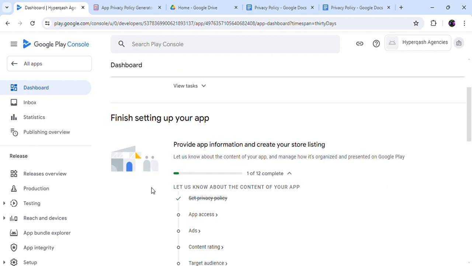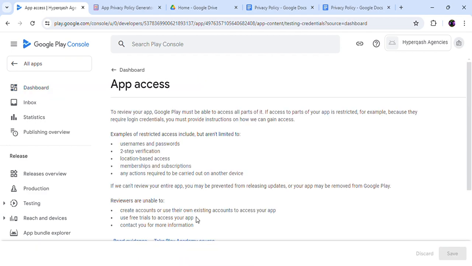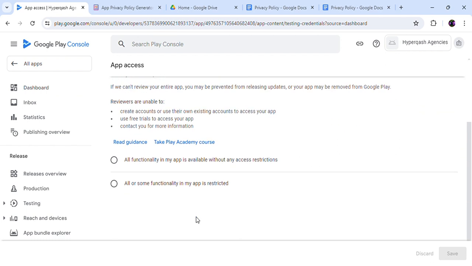I'll go to finish setting up. I will go to app access. Now here, if your app doesn't need any details or credentials, for a user to log in, you can just tap the option "All functionality in my app is available without any access restriction". For instance, if you have a blog which doesn't require users to log in or register, you can say that your app doesn't have any access restrictions.